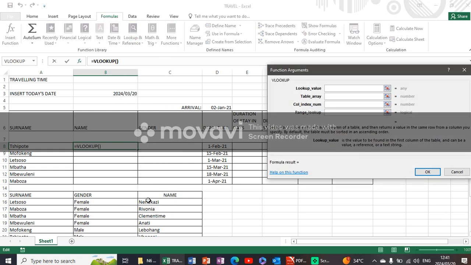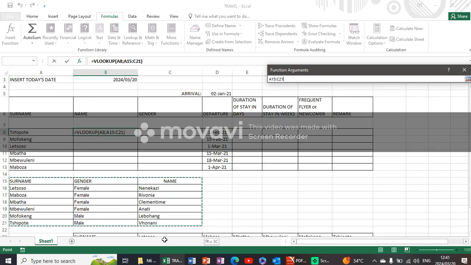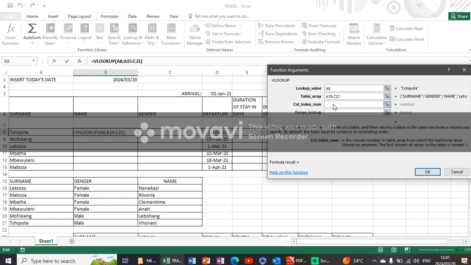This is VLOOKUP. And then, like I said, the lookup value is the name. Table, you see, this is the table. You highlight the whole table. And then column index. Remember, you need to read before. Columns 1, 2, 3. How many columns? We have 3 columns. Which column do we want to use now? They said we must calculate name, so we are going to use column 3.